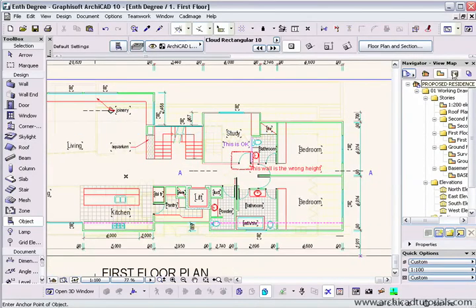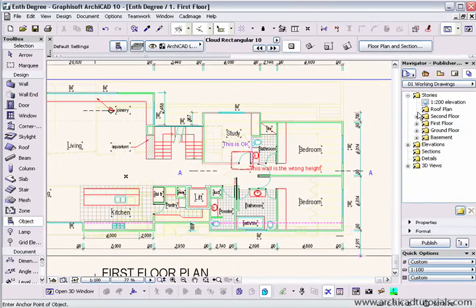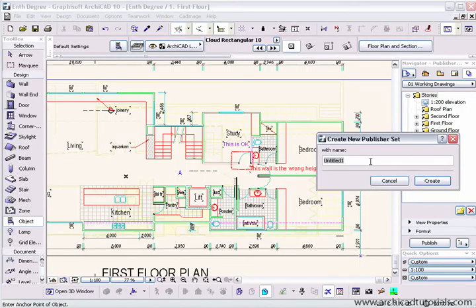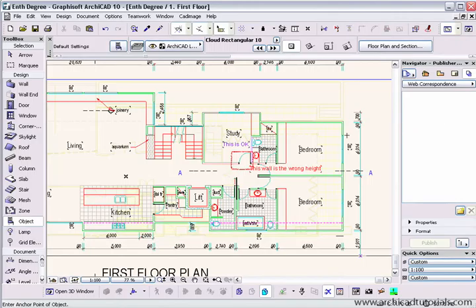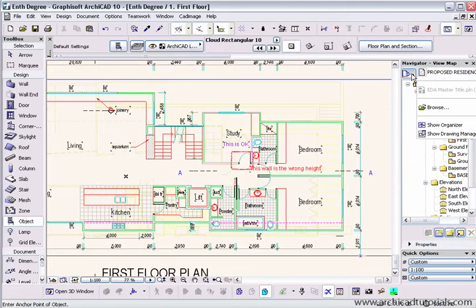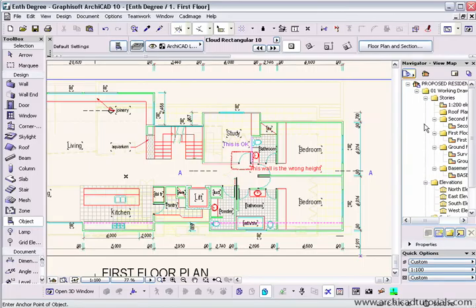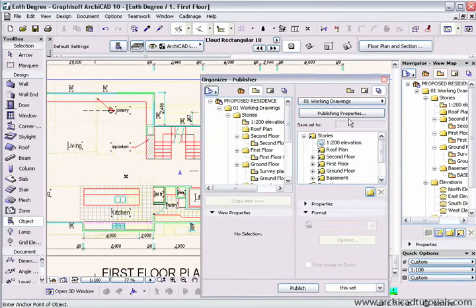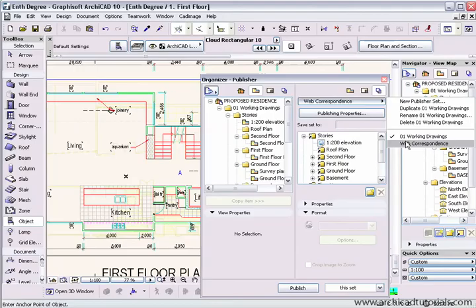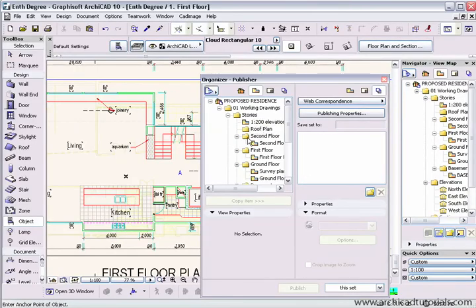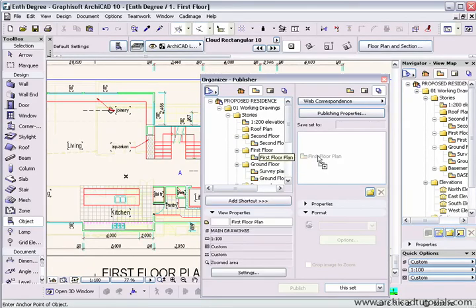I can just create a publishing set. I can go to the publisher, call this web correspondence. Great, we've got nothing in there at the moment. And then if I open the organizer, go to the publishing set, go to my web correspondence, then I just grab the first floor, drag it across to here.